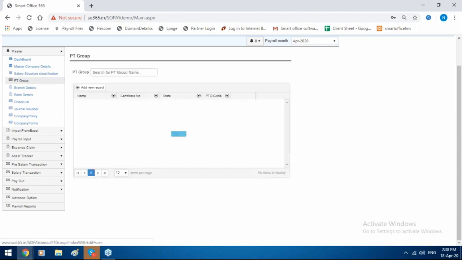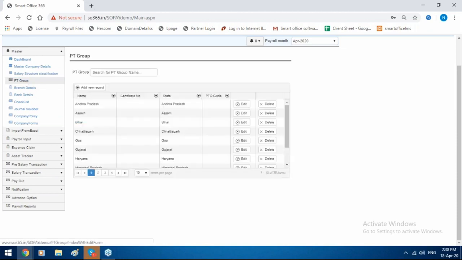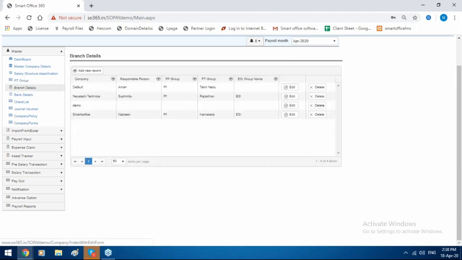Next is the PT group. PT, PF, ESI, TDS, all will be calculated automatically according to the government slab. So no need to worry about that. Regarding statutory details, here are the branch details. If your company has multiple branches, you can add the branch details. The main point of adding branch details in payroll is that every branch may be located in a different location, so the PT slab will be different for the other states. So you can create this whenever you are creating the branch details.